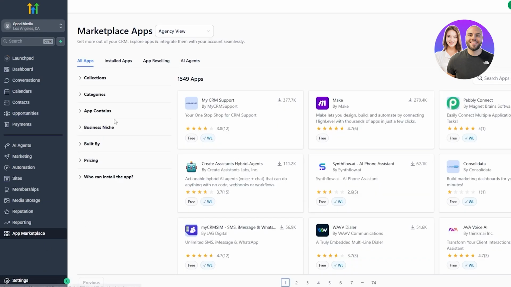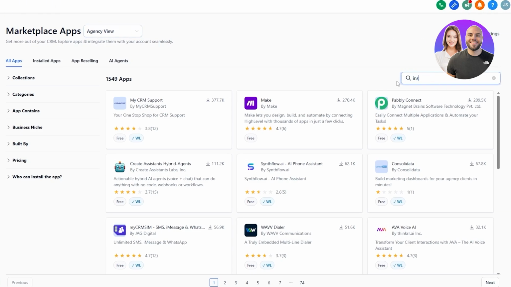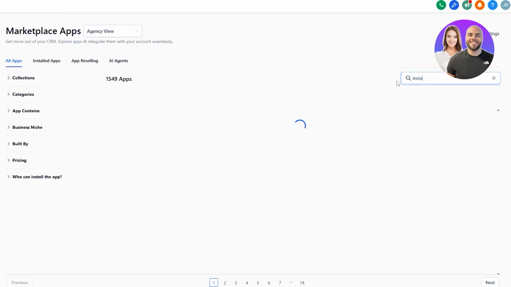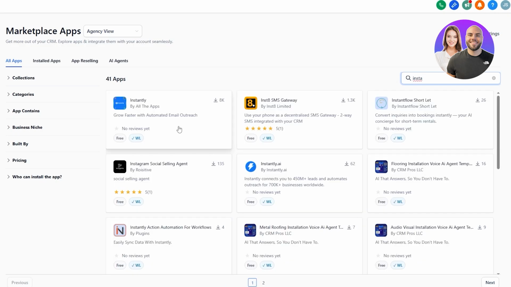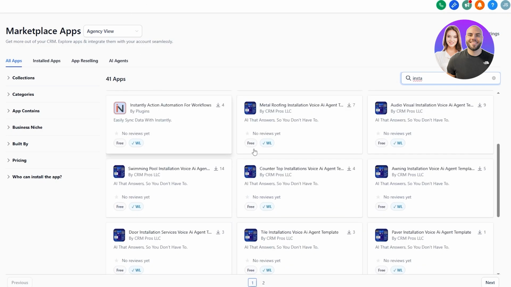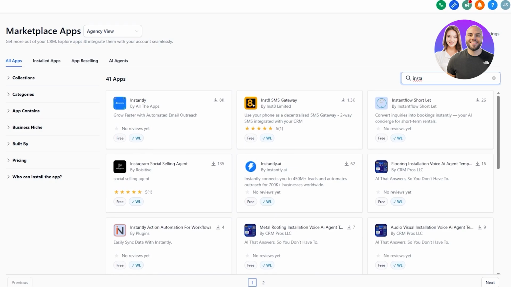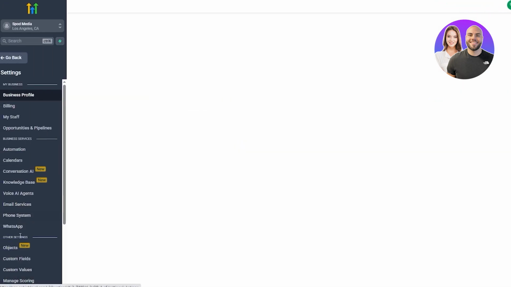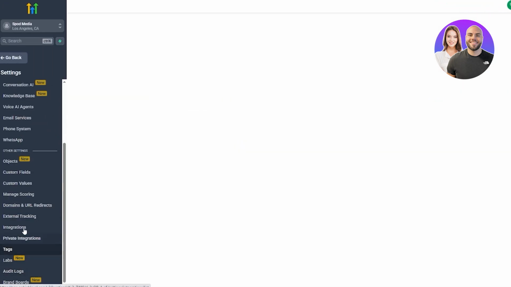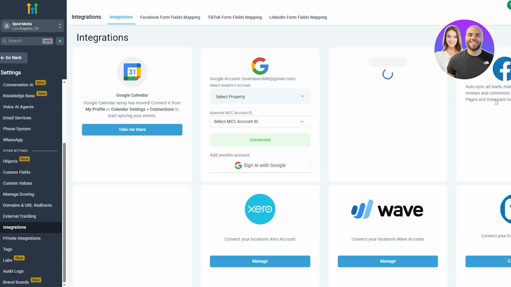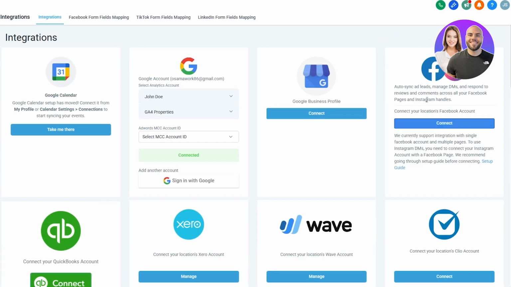But here, if you click on this app marketplace and search for the app you want, since we want Instagram, we'll go ahead and search for Instagram. If it's available, it should show up over here, since we do need to connect it, but it's not available here. Maybe if we go into the settings option and scroll down, here are the integrations. Here we go. So here we have our Facebook and Instagram.